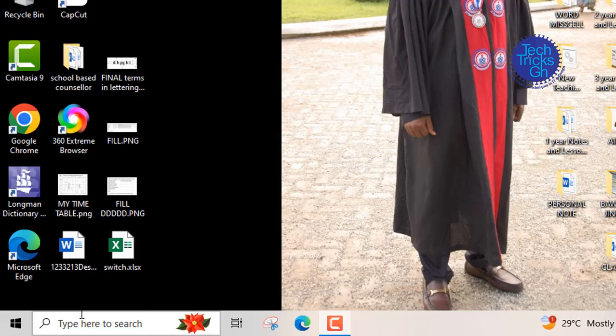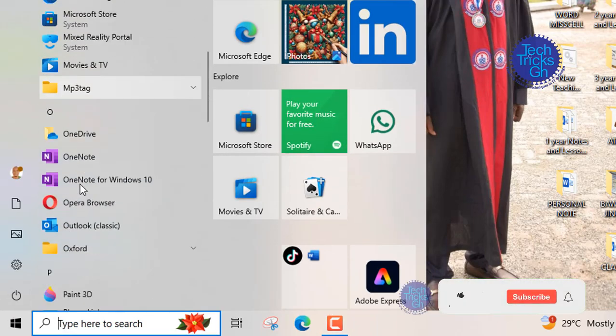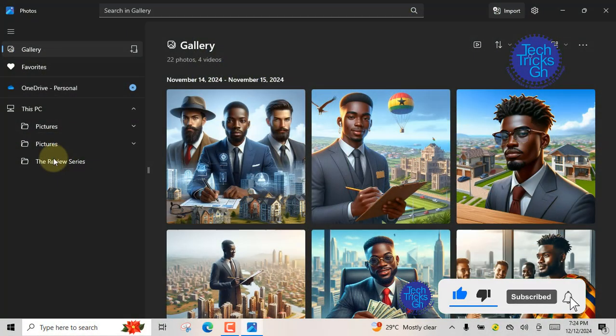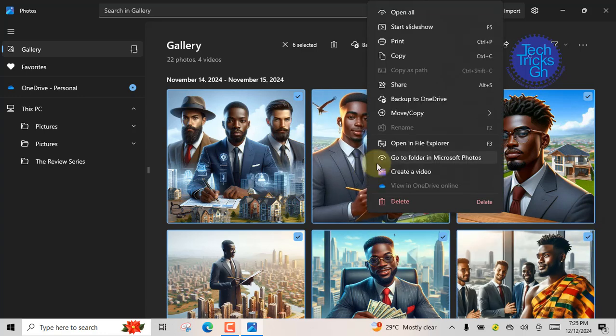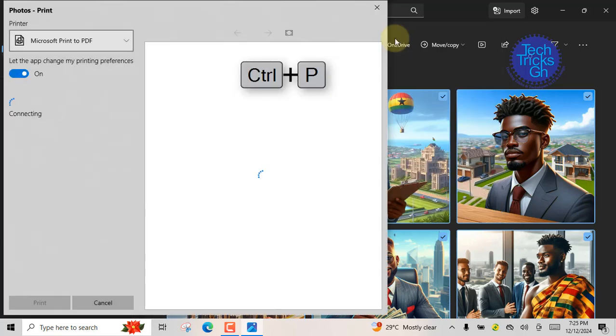For multiple page PDF, click on the Start button and select the Photos app from the menu. Once the Photos app is open, select the images you want to include in your multiple page PDF. After selecting the images, right-click on any of them and choose Print or press Ctrl P as a shortcut.